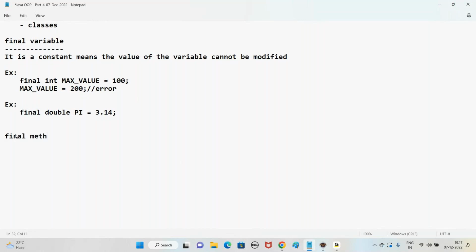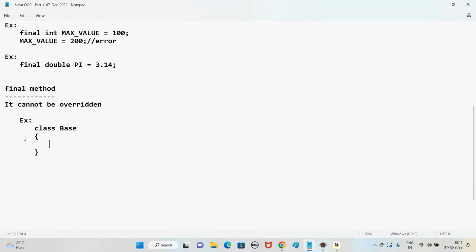Final method. A final method cannot be overridden. We cannot override final methods. Like if you take class base with a method xxx.